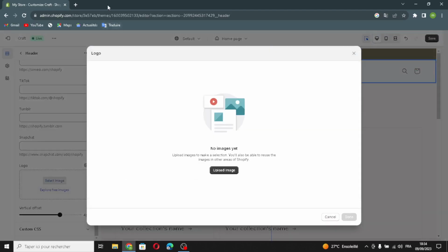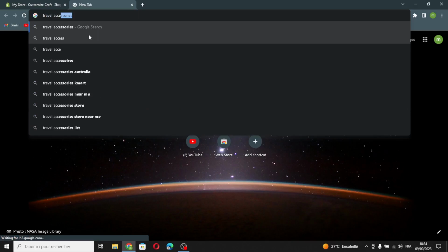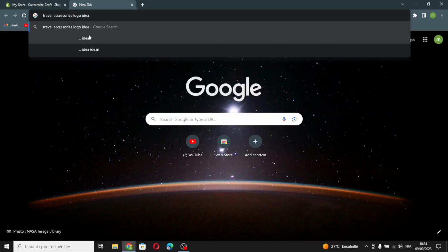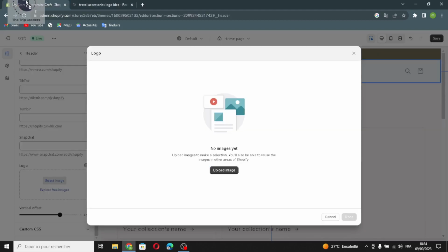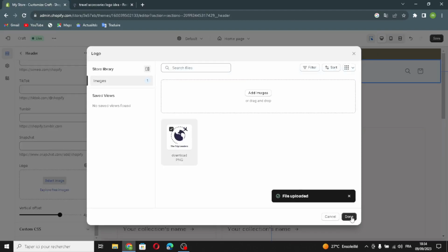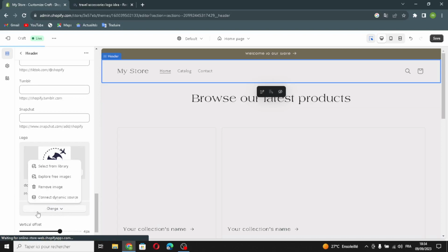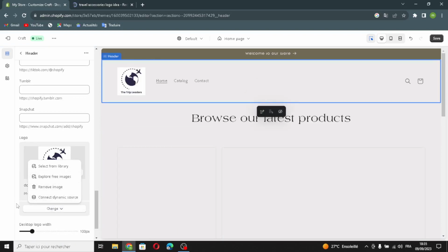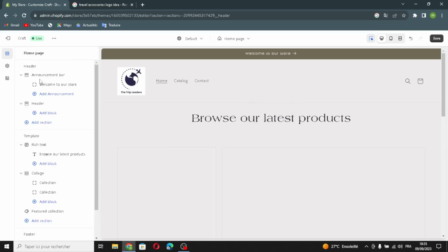Here you can select from your library, or for example, let's search on the browser: travel accessories logo idea. Yeah, like this. So for example, now you can edit it at any time you want. You can change it from your library, or you can remove it if you want. So that's it. Here you can manage the desktop logo width or the vertical offset. So that's it. Now let's get back.